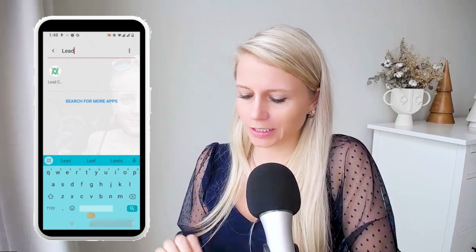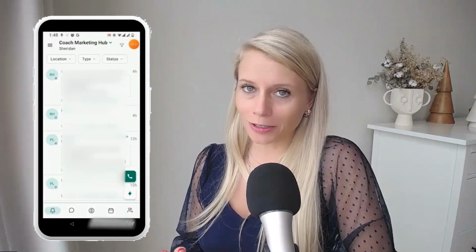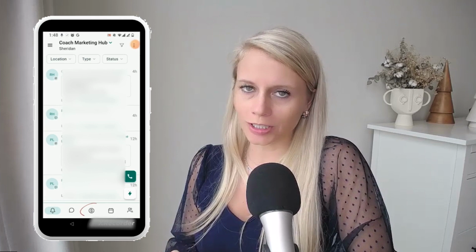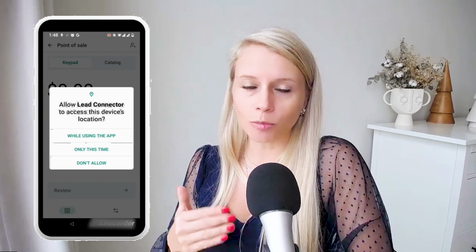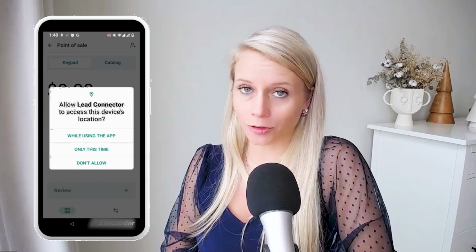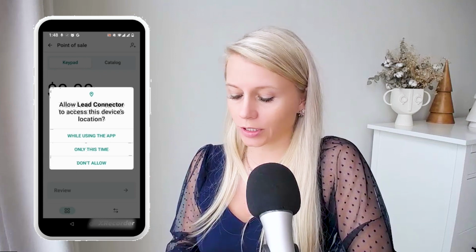So grab your mobile phone and type lead connector, log into your lead connector app. And at the bottom, you've got 5 icons. The one in the middle with the $ sign, that's where we want to go to. That's where we can create the product. Then the app will ask you to confirm your location, which you have to do, otherwise it will not work. So let's click only this time for now.